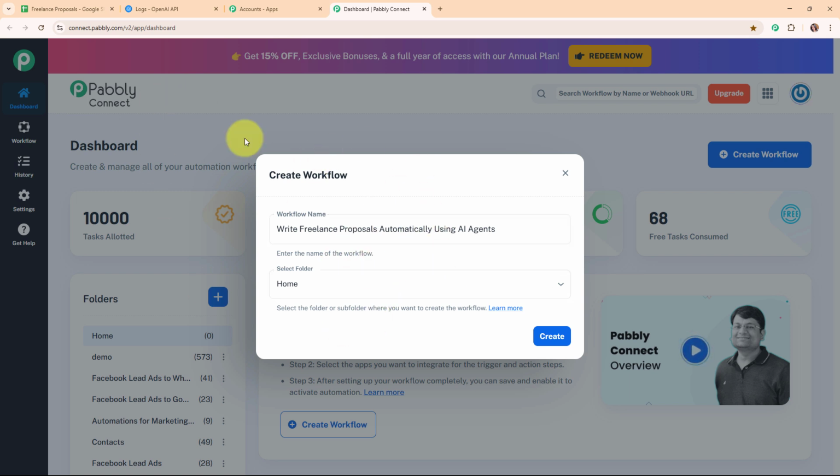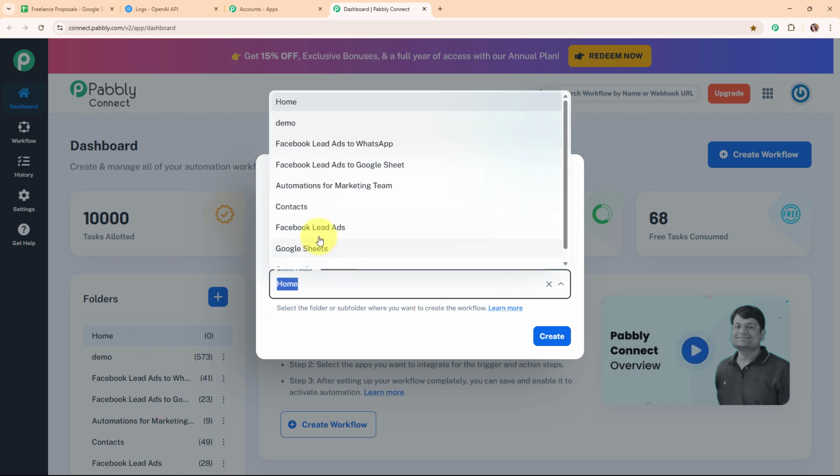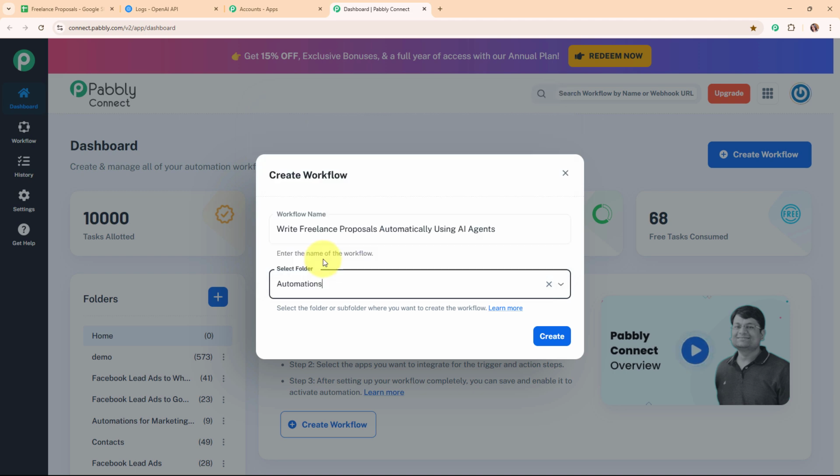So in the left side corner of this dashboard, you can see a folder section under which you can see the multiple folders that I've already created with different names to save my workflows accordingly. So now in this particular case, I'm going to select my folder as automations. You can select the folder as per your need. Also, you can create multiple folders to save your workflows accordingly.